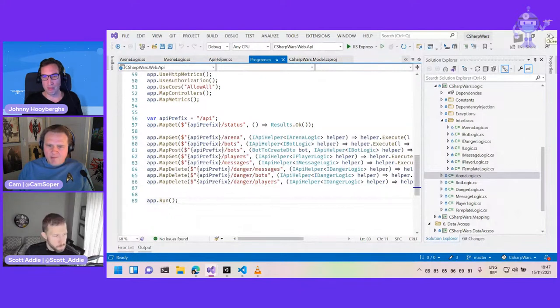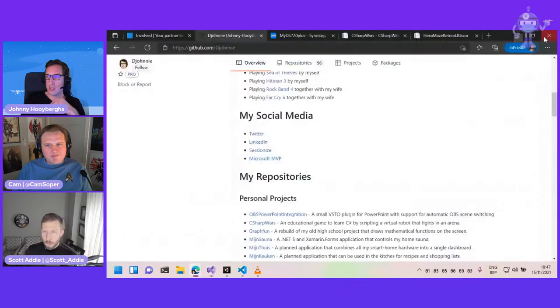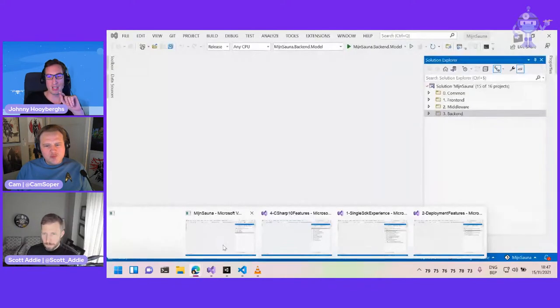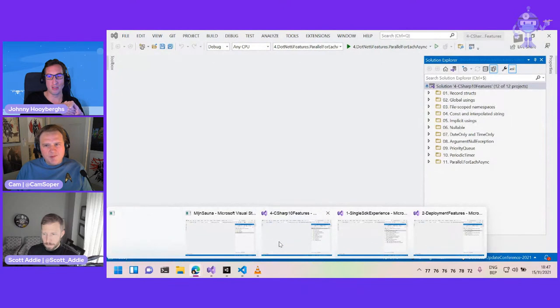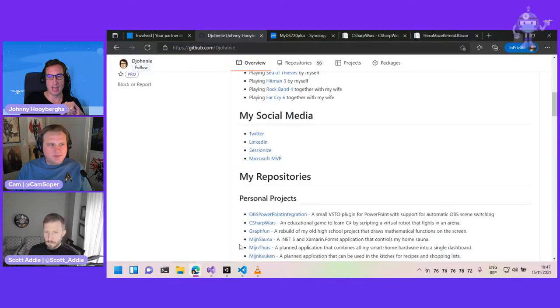So the sauna app is also built out of different components, which I also upgraded to .NET 6. It has an API that also runs on my Synology NAS. Because when I use the app, I'm not communicating with that Raspberry Pi directly. I'm communicating with the web API, and I'm storing stuff in a database.